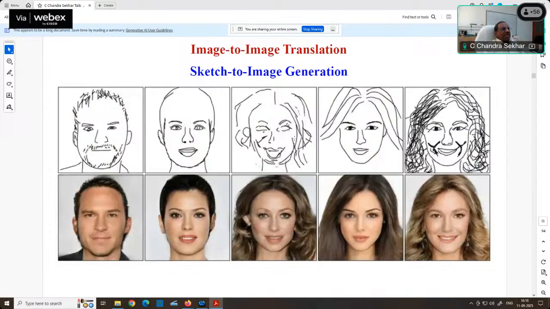Again, we build a system which is trained with several training examples, where every training example includes the sketch of a face and the corresponding image of the face of a particular person, and the system is trained with these training examples. After the system is trained, if I give a new sketch, it should be capable of generating the corresponding face image. So this is what is called the image to image translation task.